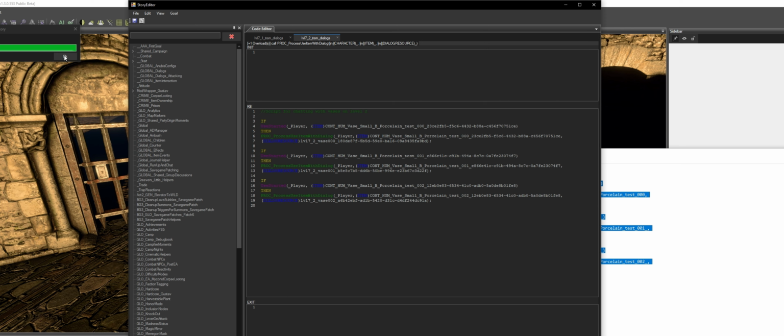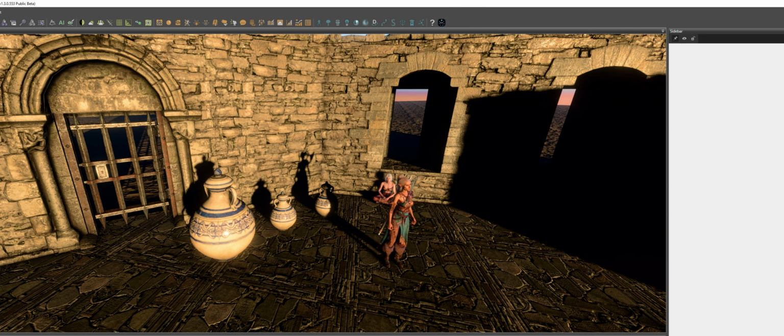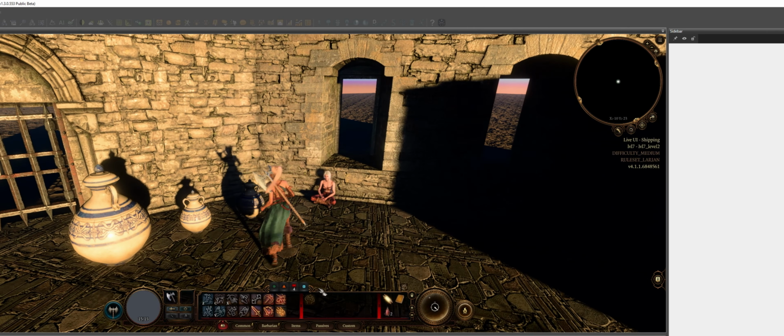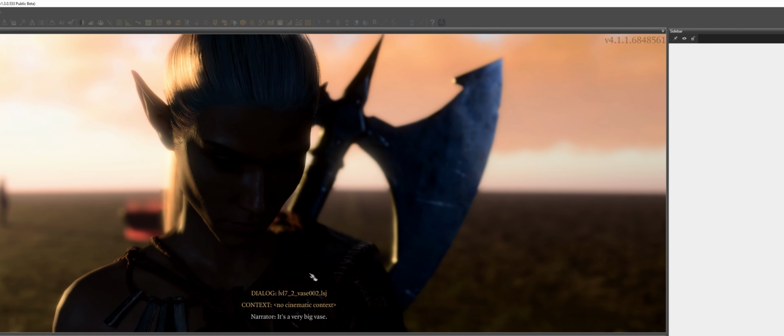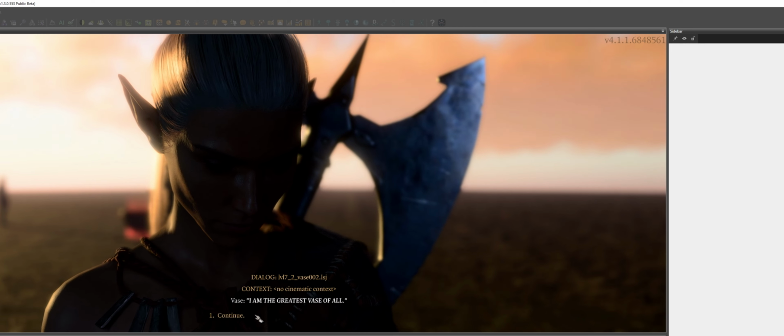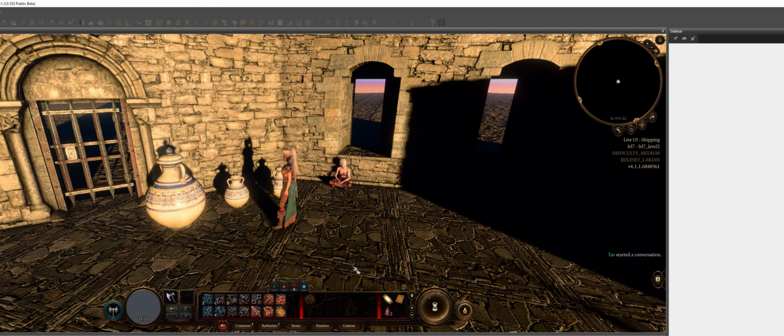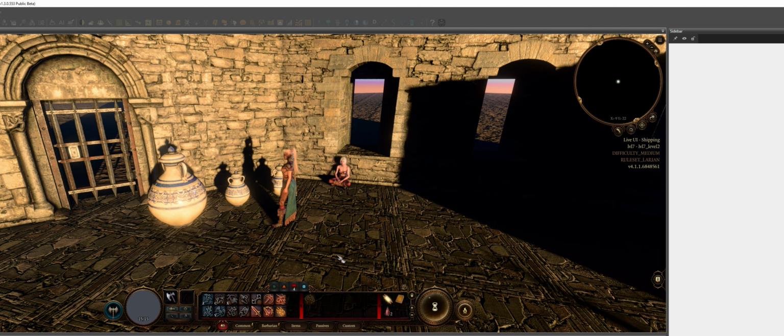Build success, okay. Let's try to play it. Yep, it works. Right? So what we have done now is create these interactions for 3 vases on one level, duplicating them on a different level.